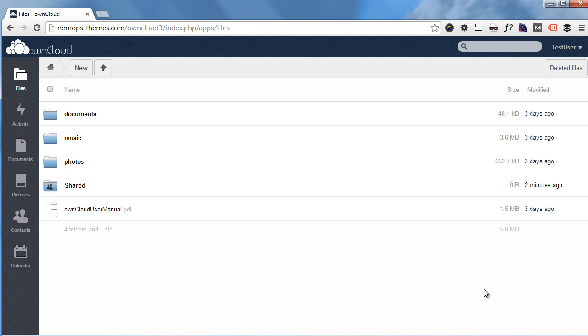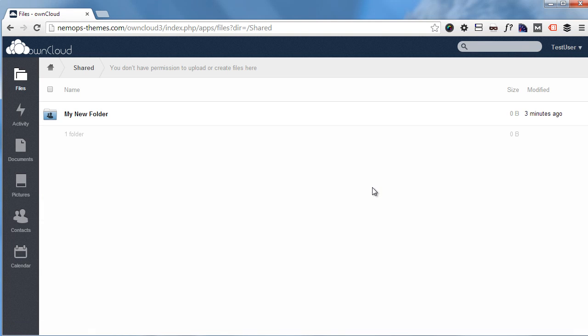As soon as I log in, and you can see I'm the test user here, I notice there is a new folder named shared. So let's click on it. And by the way, you can see you can download entire folders along with single files with ownCloud. And there, our admin created folder is sitting here.